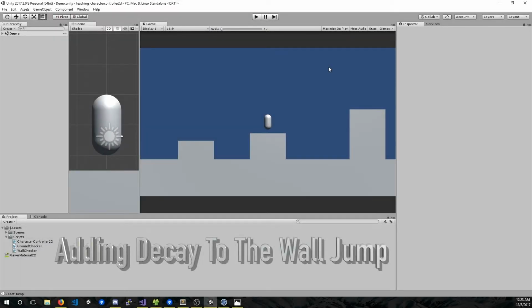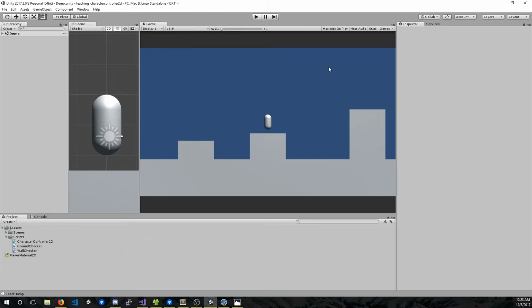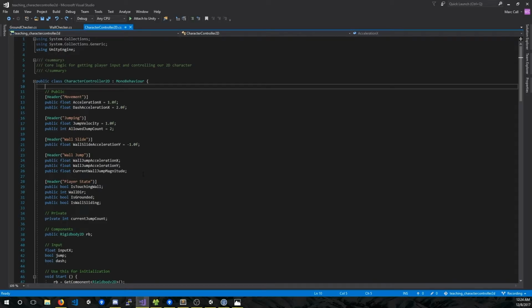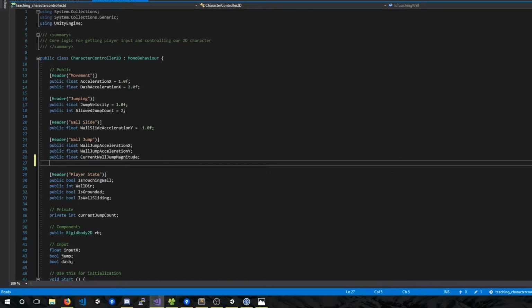Currently, when we do a wall jump, it's pushing the player away from the wall with an acceleration on x and y, but we don't have a way to tone down that velocity over time and give control back to the player. So we're going to add some code so that it decays that value smoothly over time, so it makes the wall jump still feel good and it makes it functional as well. So let's go back to our character controller script, and we need to add one more variable underneath our wall jump. Let's make a public float, and we're going to call this one wallJumpDecayMagnitude. So this variable will affect how quickly the velocities from our wall jump decay over time.